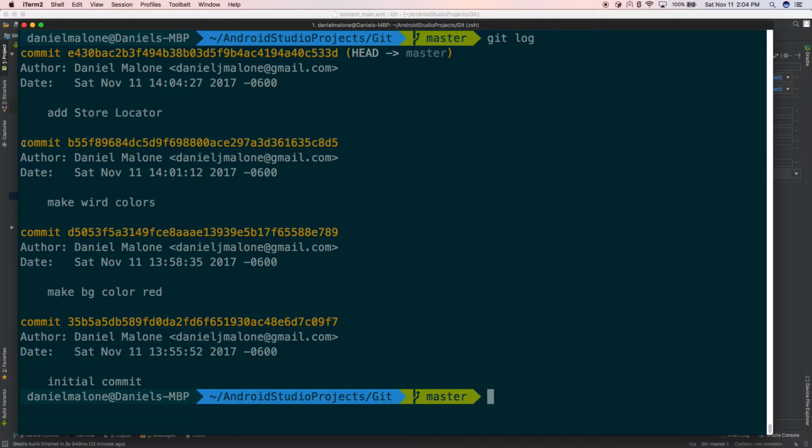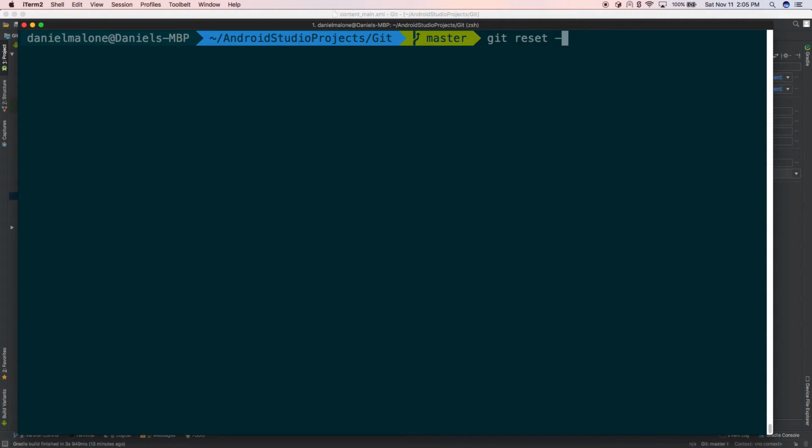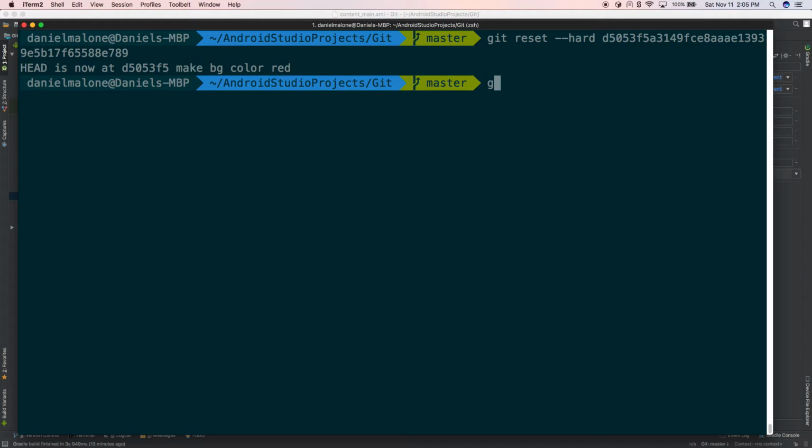So let's say this commit right here, make weird colors. Or actually, you know what, I don't really like that commit either. So I want to get rid of both of those, and I want to go to this commit right there where we made the background color red. So I'm going to copy this line right there, all this that's selected is all one commit. We're going to do git reset hard, and then I'm going to paste in that value. So I'm going to hit enter, and boom.